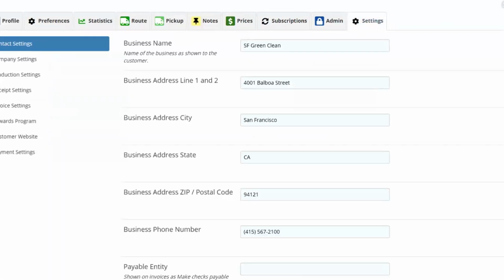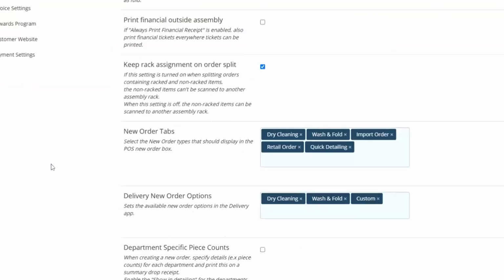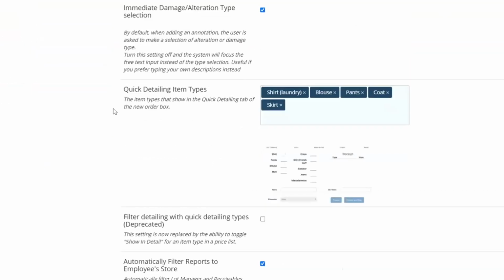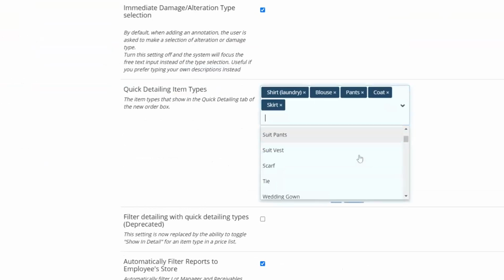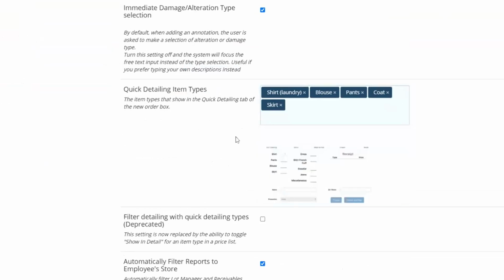Okay, so can you see my screen here? Yeah. Okay, so I've opened up just a test account and I'm on the customer's settings tab. So we want to go to production settings and scroll down just a little bit and we will find quick detailing item types. Right here, you can select any items from your price list that you want and add them to the quick detailing menu. And then when you do, if you make any changes here, a save button will appear. So make sure you click save. It'll be right here below the box. And then once you make those changes, you probably need to refresh. So just hit Control R and then make a new order and you'll see your new options.